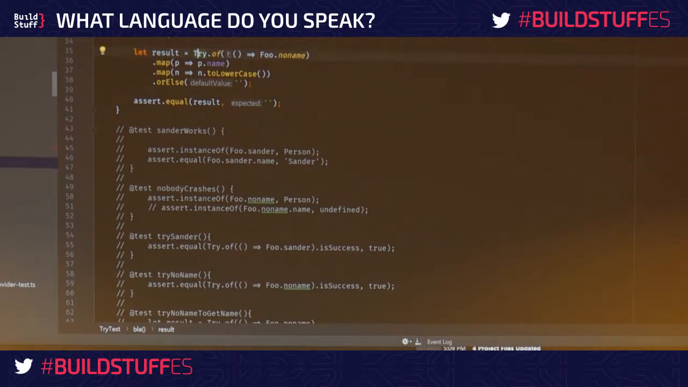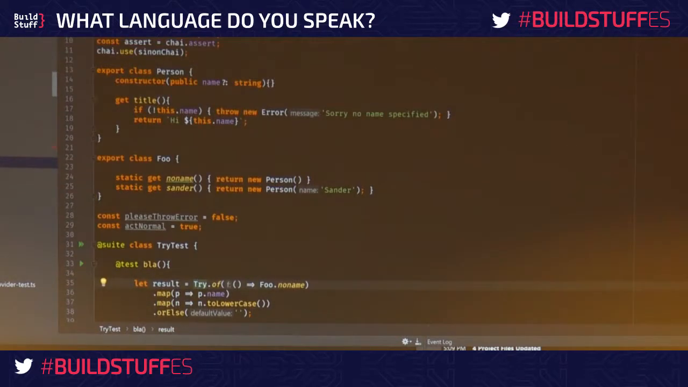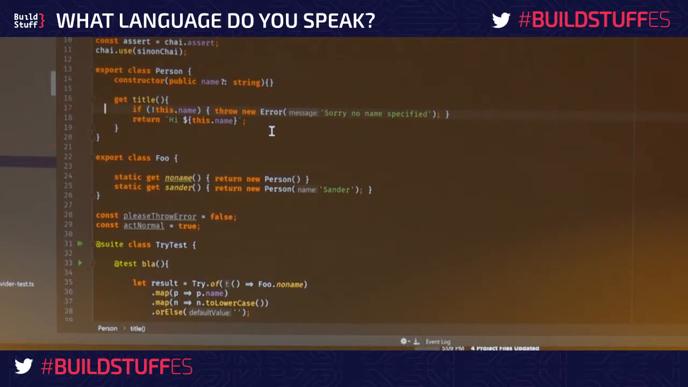So in my test, I created this very stupid situation where I have a Person class here. It has a constructor. This is one of the things I like about TypeScript: in my constructor, I can have a public field, which I don't have to declare, and it's just there, right? I like that a lot. If you're not used to this, it looks weird. And I have a title property that says, give me the title. And the title says, if there's no name in it, throw an error. If there is, say hi, blah, blah, blah, whatever. Cool. Then I have a Foo class, which has two statics: a property called noName and a property called sender. That's me. Right, so this is my code.